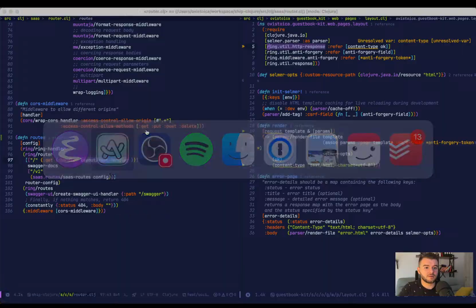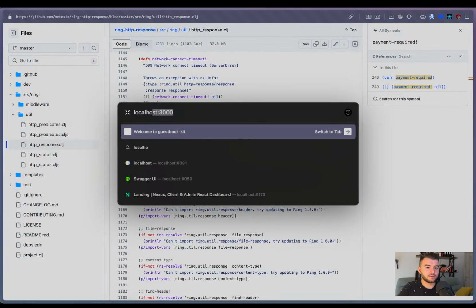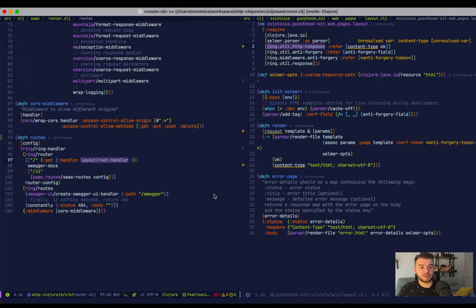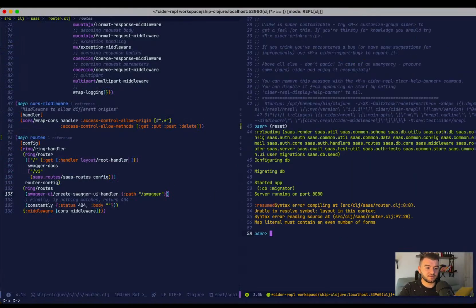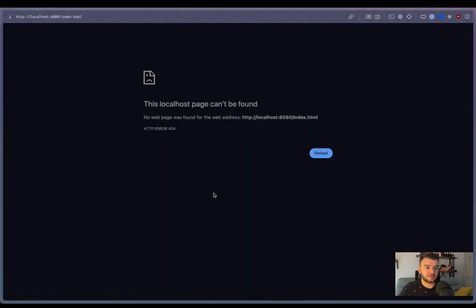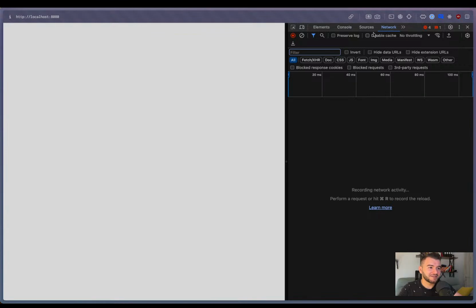Okay, so now if we go to localhost 8080, it's not good. This is not what we want. Maybe we need to reset. No, we just want the core, because now it doesn't redirect to index.html. Okay, so what happened? Oh, just give me a second.